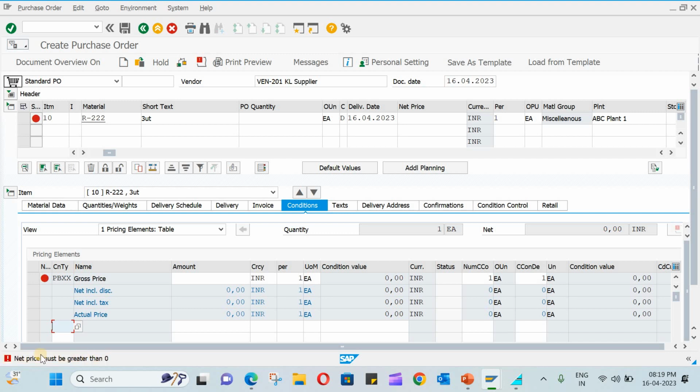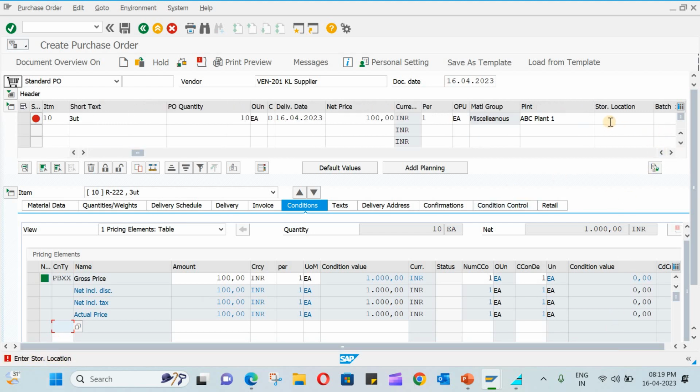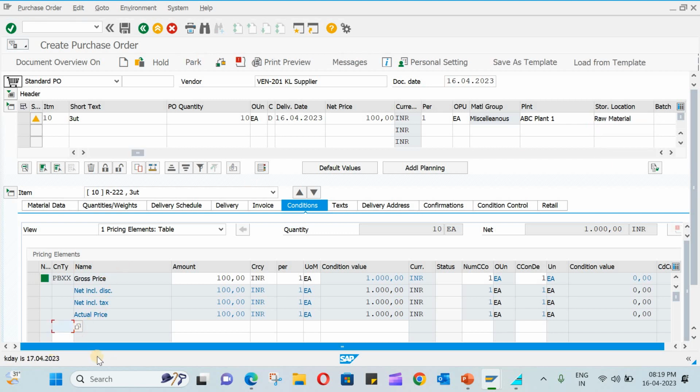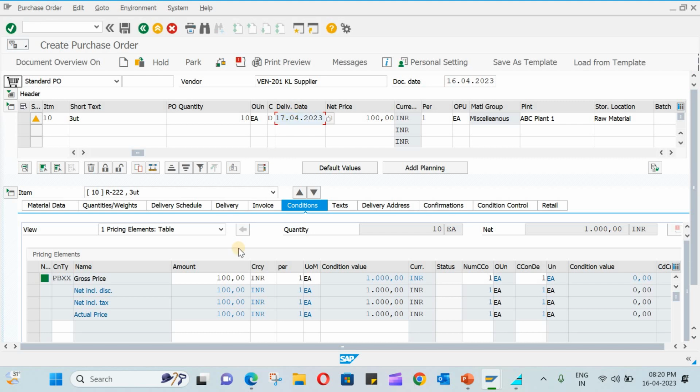Then you have to enter all the mandatory details. Say this is a price of 100, enter the quantity, say 10, and then enter the storage location. These things are mandatory, so you have to enter the storage location. Then the next working day is 17. Yeah, it's okay, we'll make it 17 because it's a working day. Hit enter and see.